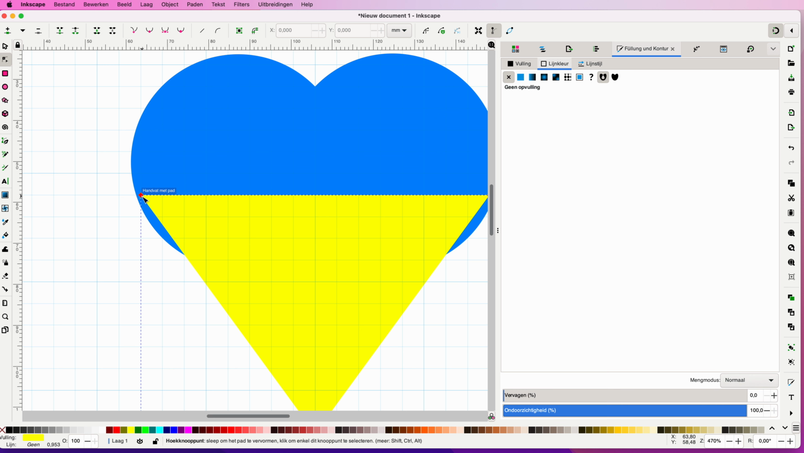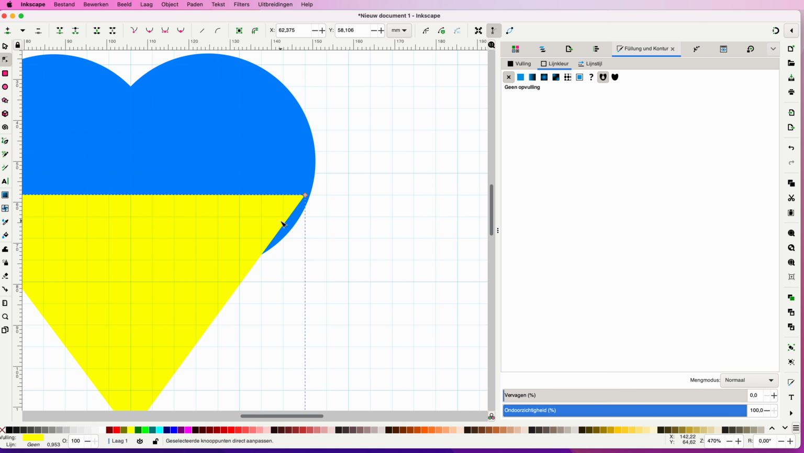So this one is selected, and I can try to move it this way, but it will jump because of this. So I will finish this snapping, and then I put it right on this place, and on the other side I will do it also.